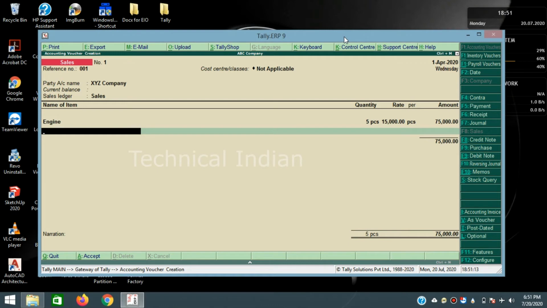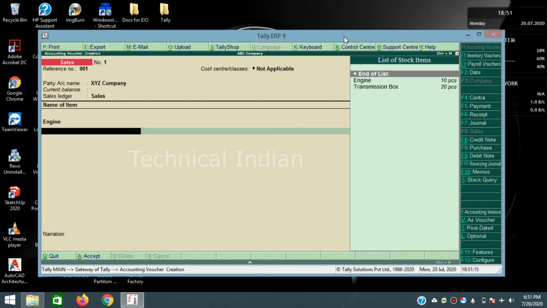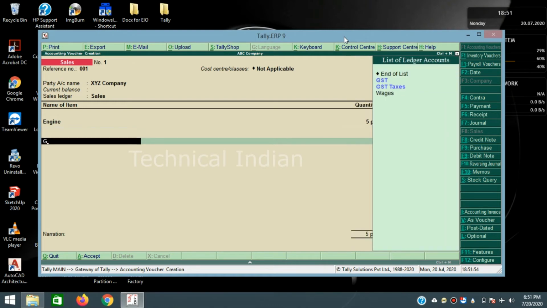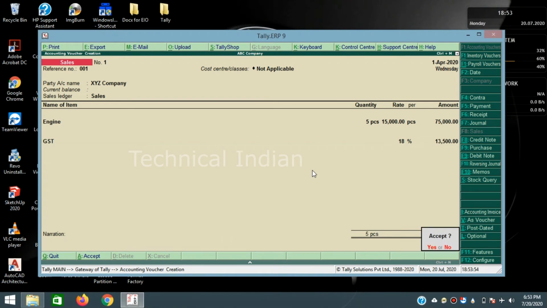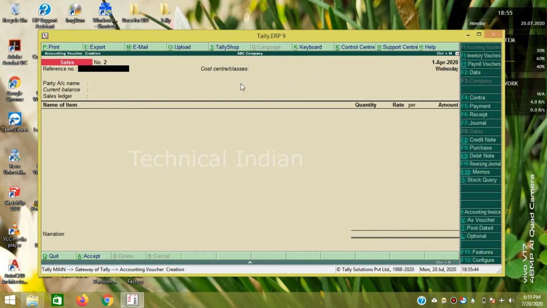Next, enter GST details, GST, type enter, type narration, press enter, accept. Next, purchase.